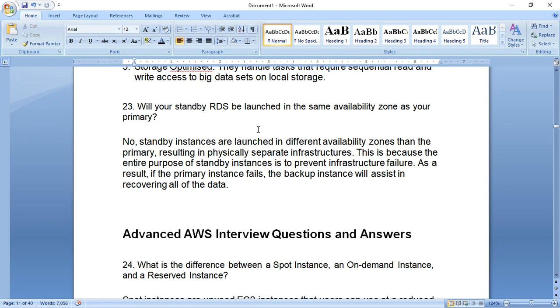Will your standby RDS be launched in the same availability zone as your primary? So where do you want to launch the standby RDS instance? It could be in the same region and it could be in a different region. By default, your standby RDS, that means the second instance, right? So it is Multi-AZ. Multi-AZ instance we are talking about.